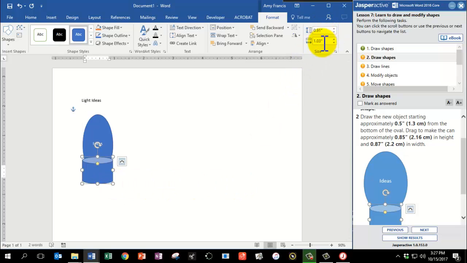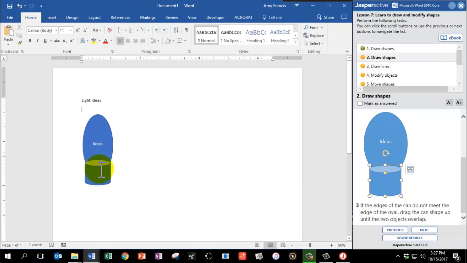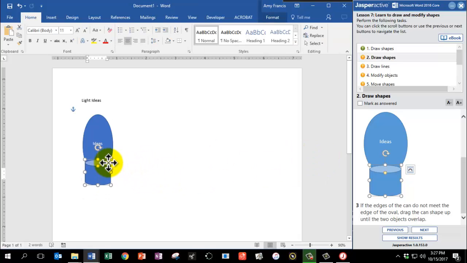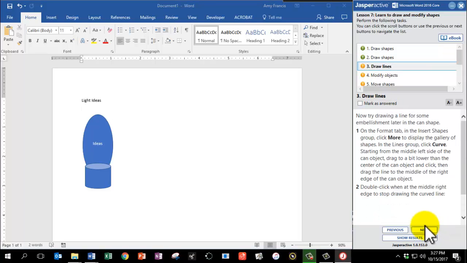And I'm looking up here at my Format tab. It looks like I made it a little wider, so I'm going to click and drag to make it a little less wide. There we go. And it looks similar to the example. Move it down a little. If the edges of the can do not meet the edge of the oval, drag the can shape up until the two objects overlap. And they do overlap. Mark as answered and click Next.